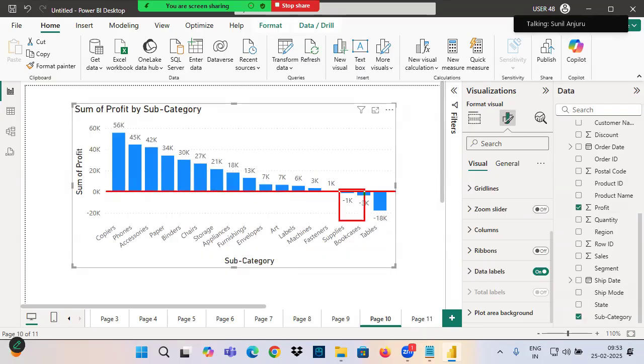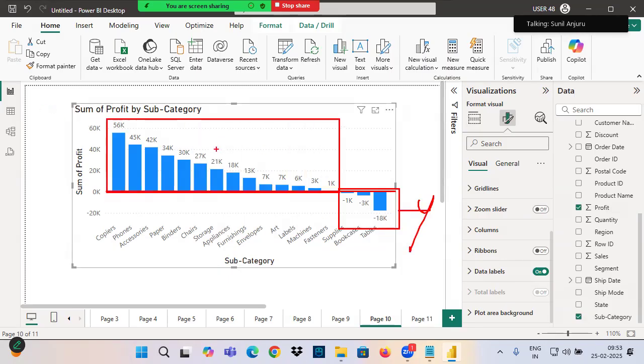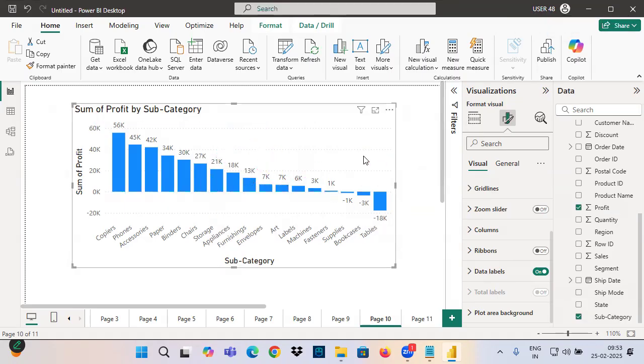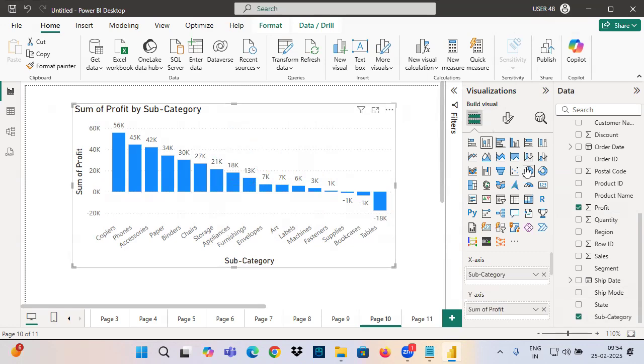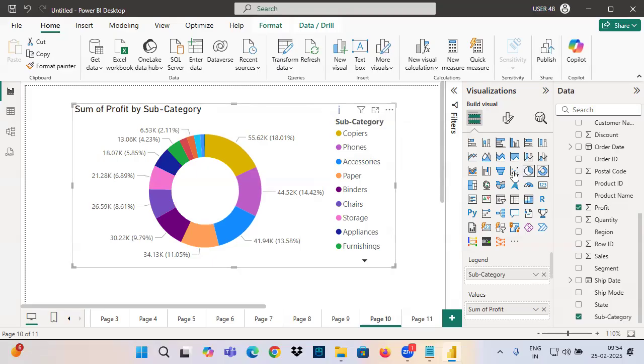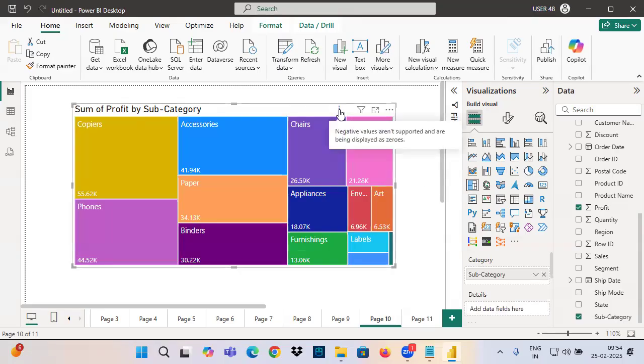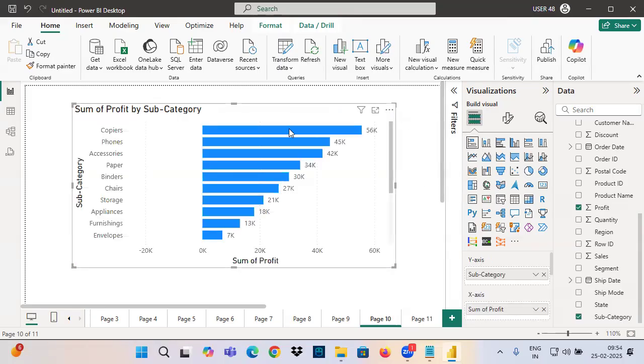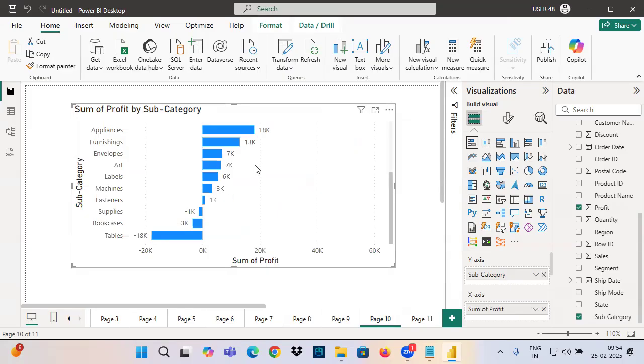In this visual, I can have 0. Below the 0, whatever subcategories are there, they are doing what? Negative. Above the 0, whatever the subcategories are there, they are doing what? Positive. So this kind of thing we cannot show in other visuals. See, when I try to show in the pie chart, it is telling what? Not supported. Pie chart will not support negative values. Can I show in donut chart? No. Tree map also will not support what? Negative values.